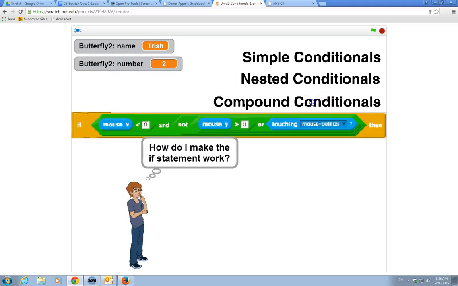which is a compound conditional. So this is hard to read right here, but this says if mouse x is less than 0 and not mouse y greater than 0, or touching the mouse pointer, then do something. That's what this looks at. So we're trying to figure out how to make this work. There's something that's going to happen.